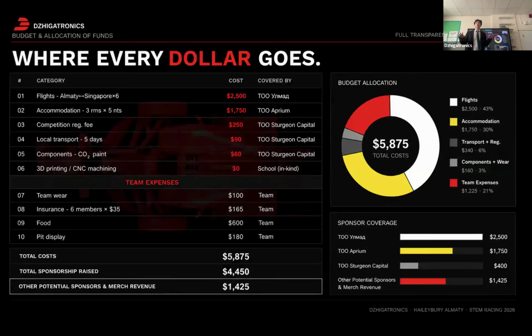Now, where every dollar goes and who covers it? Our total need is $5,900 and every single line of it has a name sponsor behind it. Nothing is left hanging. Oman covers our biggest cost of $2,500 for return flights for all 6 of us from Almaty to Singapore. Aprium covers our accommodation in Singapore, $1,750, and Sturgeon Capital covers the rest.